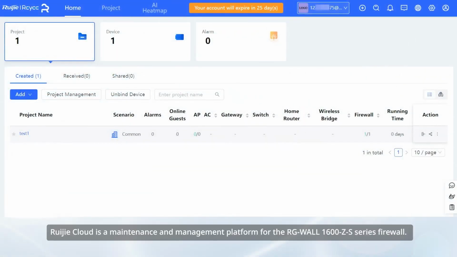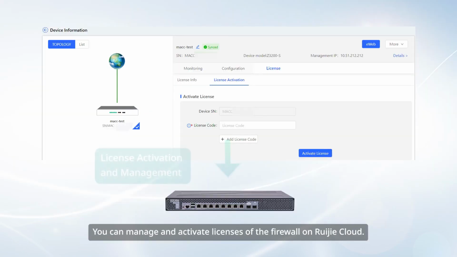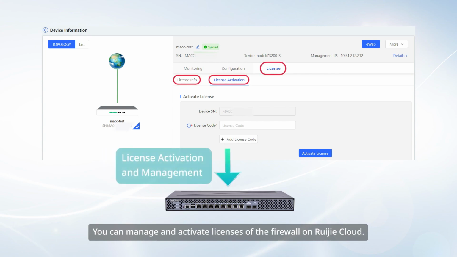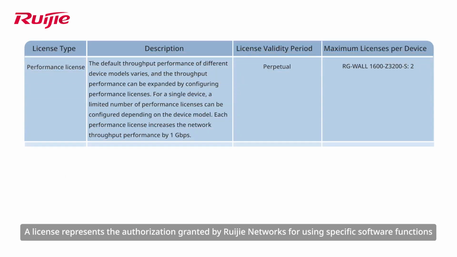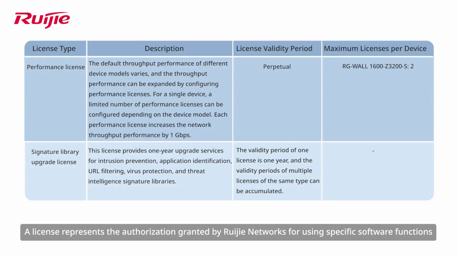Ruijie Cloud is a maintenance and management platform for the Ruijie 1600Z S-Series firewall. You can manage and activate licenses of the firewall on Ruijie Cloud. A license represents the authorization granted by Ruijie networks for using specific software functions.